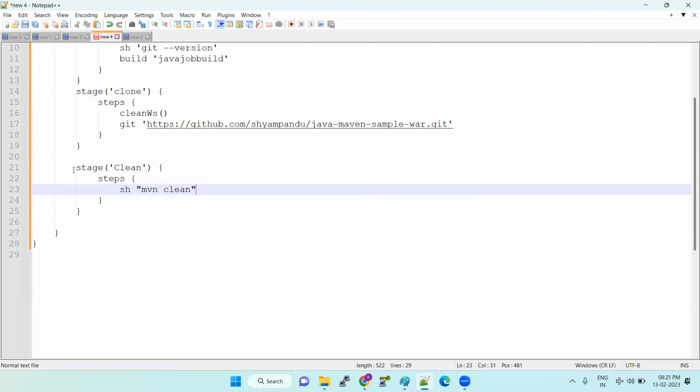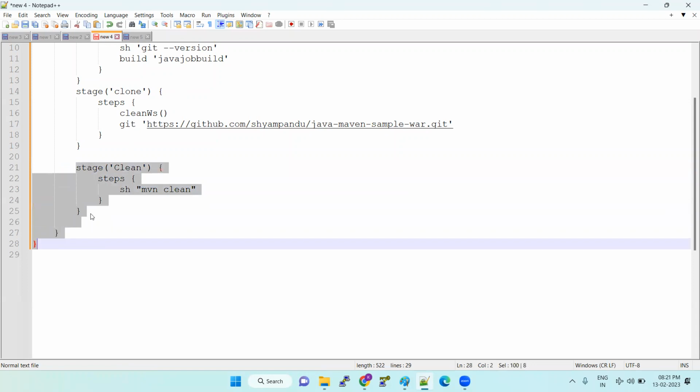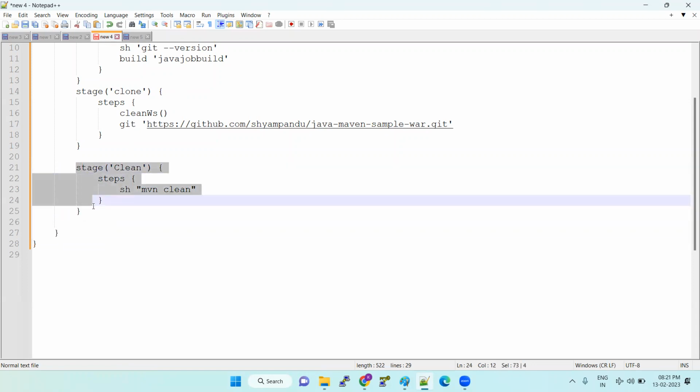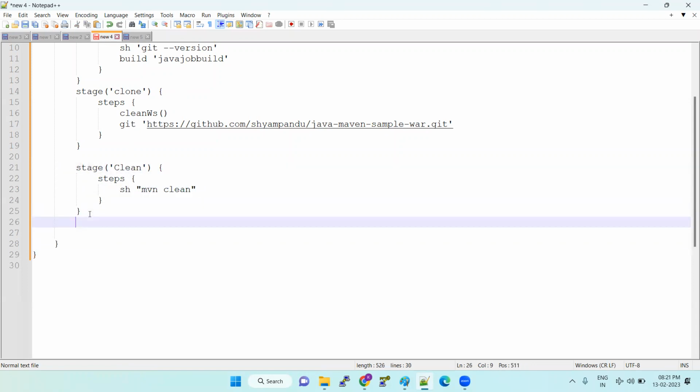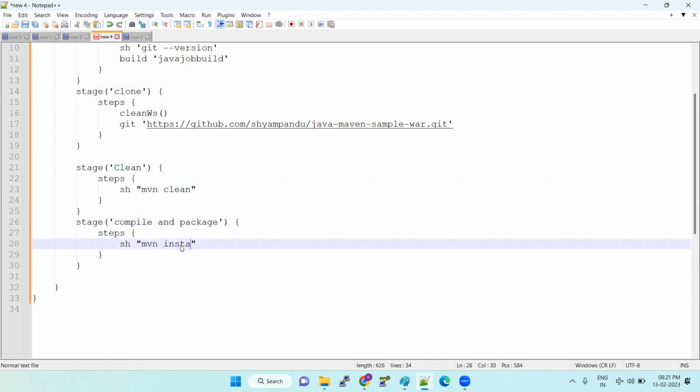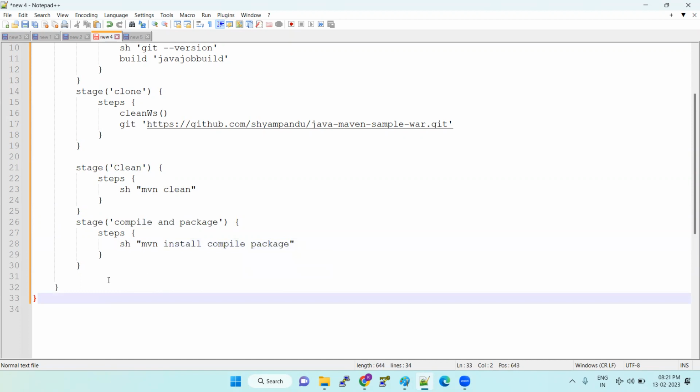Okay. Same thing if you want to perform the build. So what can I do? I can take the clean command, then compile and package. Install, compile, package. Okay, so everything we have done now.